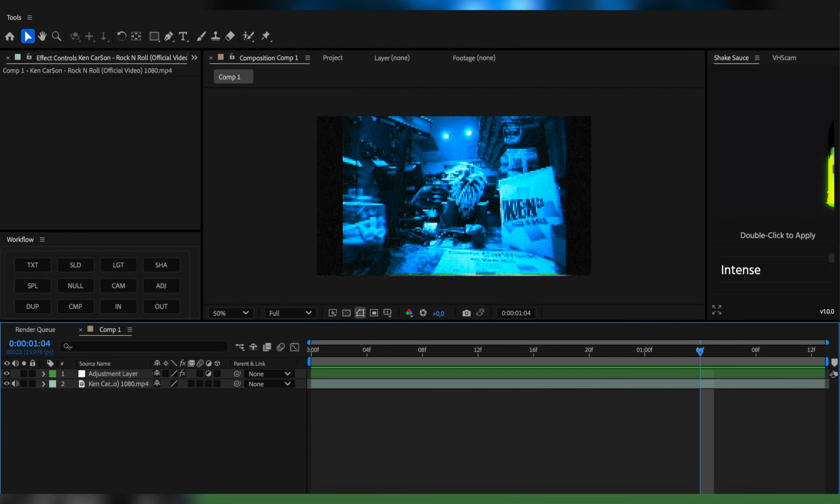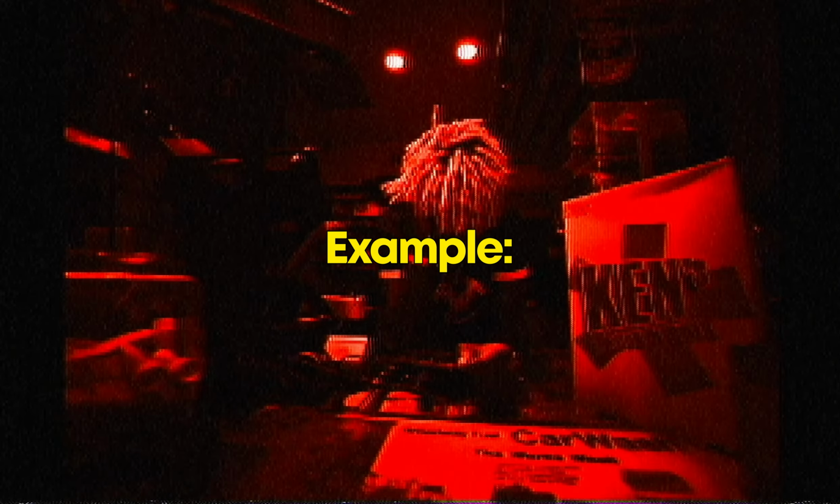Plus, I'm going to show you guys how to customize this effect in different types of ways so you can make it more unique and truly yours. So stick around to the end and I'm going to show you guys how to do that.